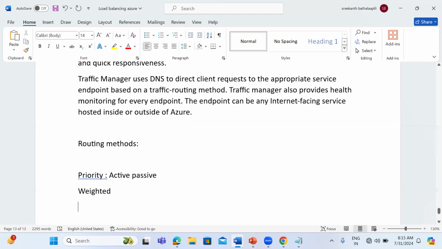The second routing method in Traffic Manager is weighted. The third one is performance, which we can give, and otherwise we can go for geographic. That is the proximity: based on the user's location, it redirects to the nearest location. Then we can go for subnet, using subnet traffic to redirect to a specific endpoint. And multi-value: it automatically chooses any healthy endpoint randomly.